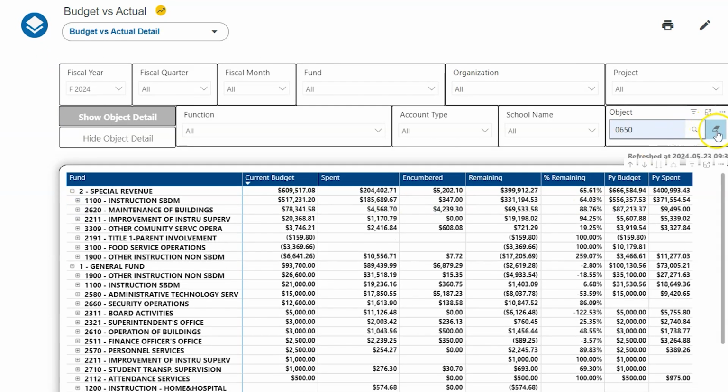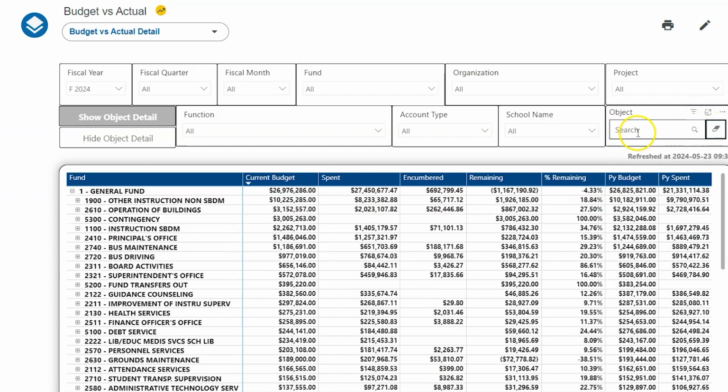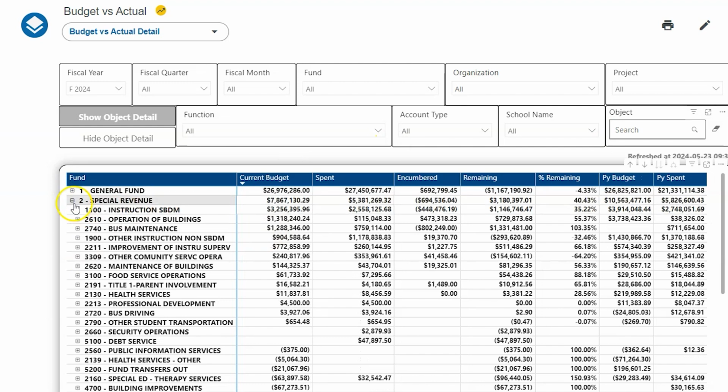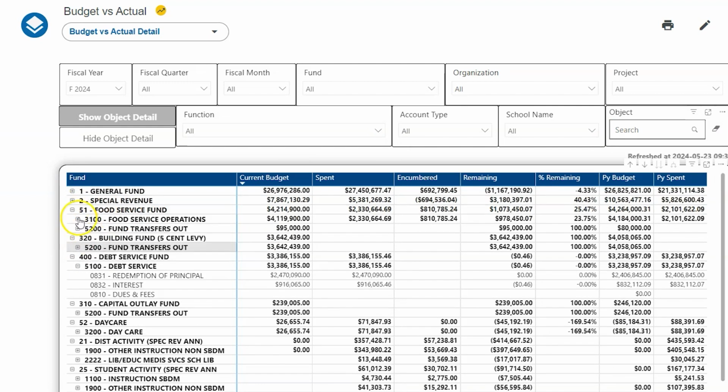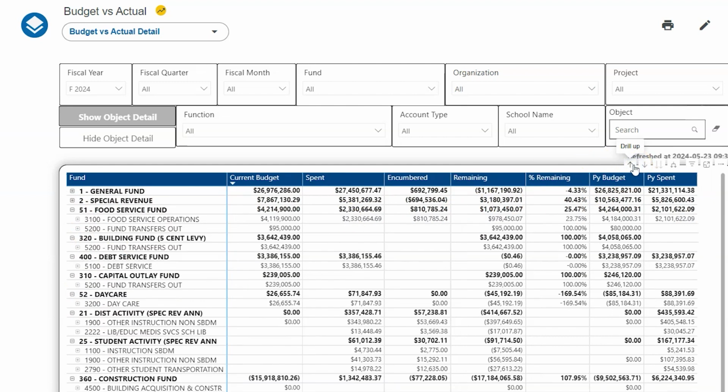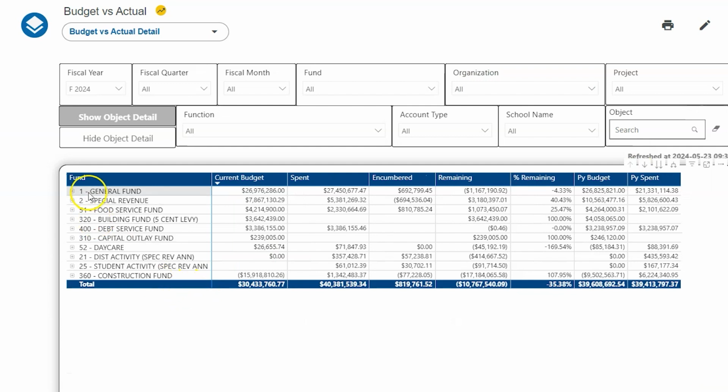And then if you just click this erase button, that's going to erase the code and it'll bring it back to the main funds. So if we want to roll all these up again, over here, you're going to click this drill up arrow and you can click it again, and now we're all here together.